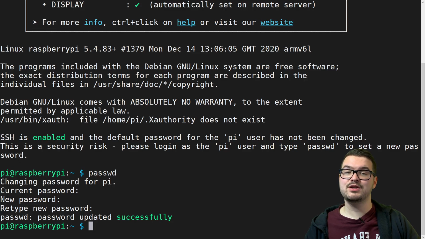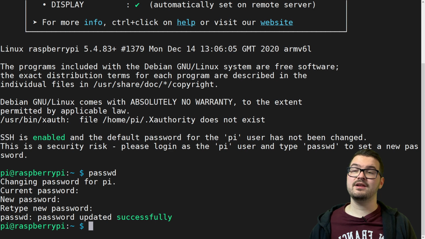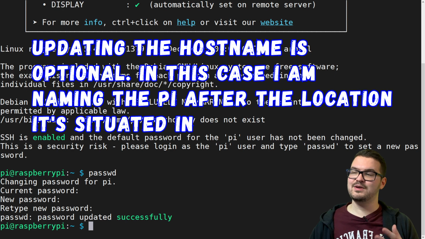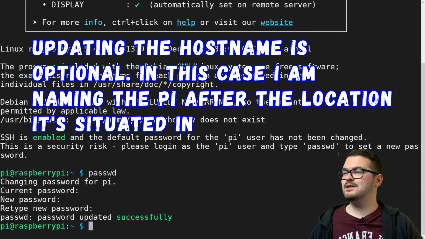The next thing we're going to want to do is update the host name of the Pi. If we give it a more friendly name, when we're looking at it on the network, we'll be able to identify what it is a lot easier. So if we call it, say, kitchen, instead of raspberrypi.local, it's going to be a bit more identifiable. So let's do that now.